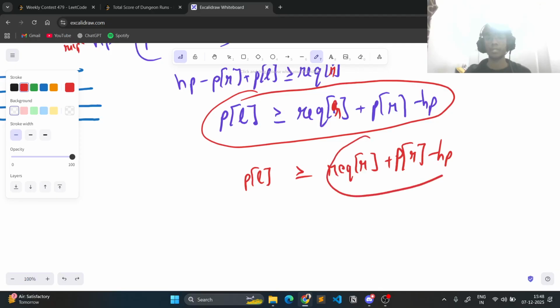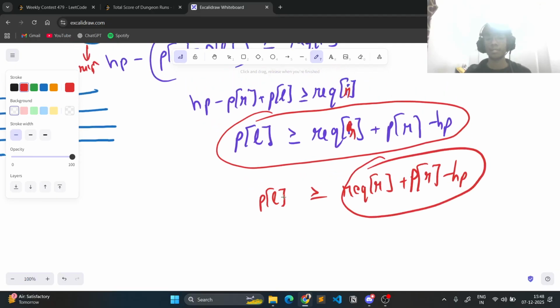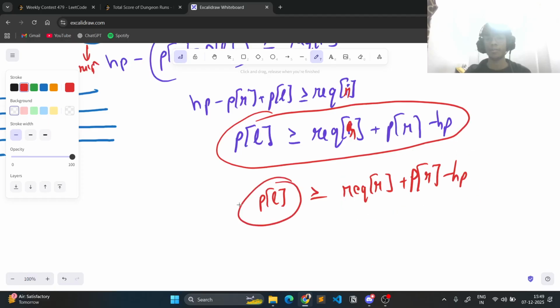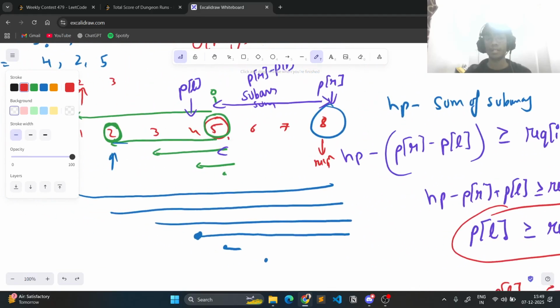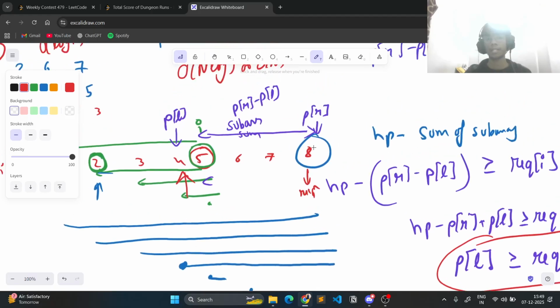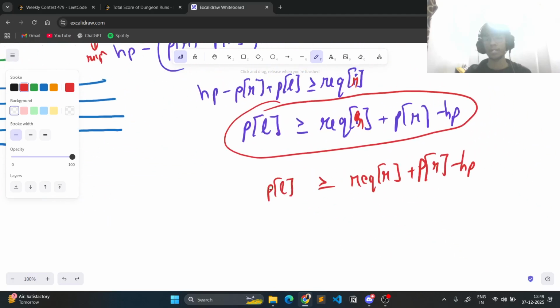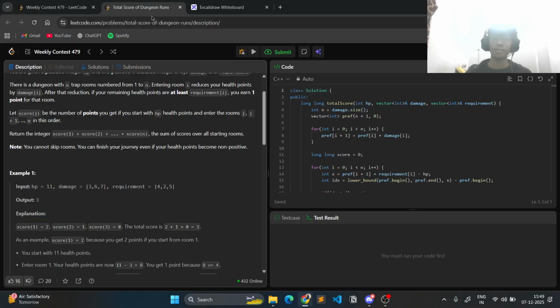So I'll compute this expression, and then I'll just compute its lower bound, because P of L can be greater than or equal to this one. So the lower bound will give me the index, this index, and then I can just do an R minus L thing, and then I can add that to my final answer, right? This is essentially it. We're doing that.